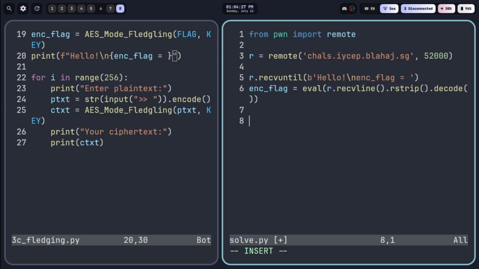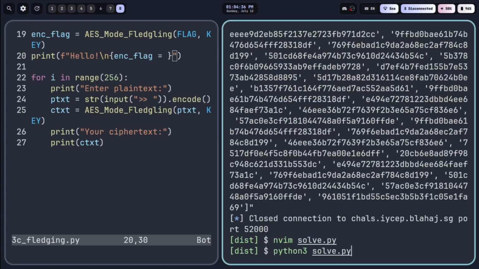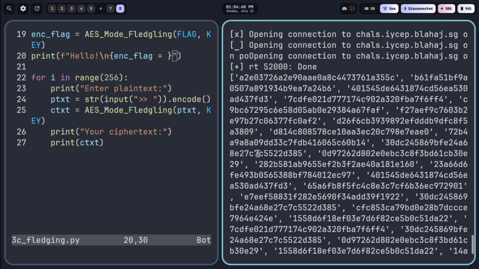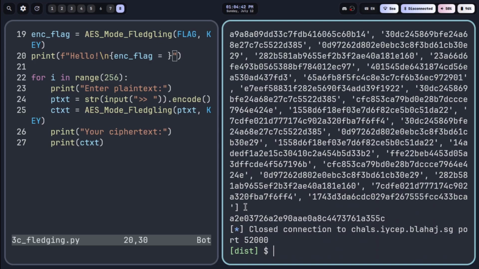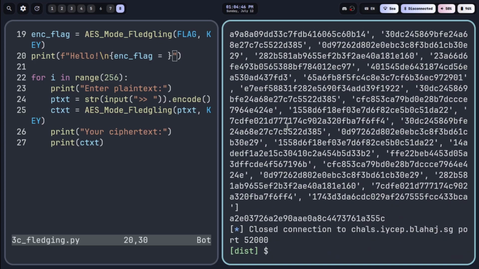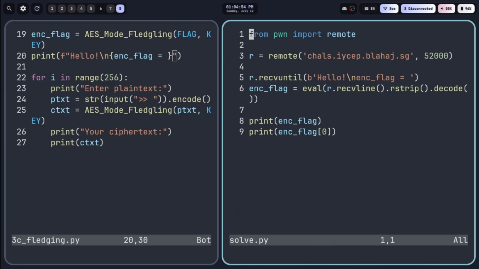So now if we print encryption flag, and something like print encryption flag 0, as if we were interacting with it as a list, and we run this code, you'll see that we are able to interact. We have now received it as a list object. Let's say the first item, you see that we can get this, and if we print list 0, we get this value. So this is how we can use pwntools to essentially read items from a server and to parse it meaningfully.